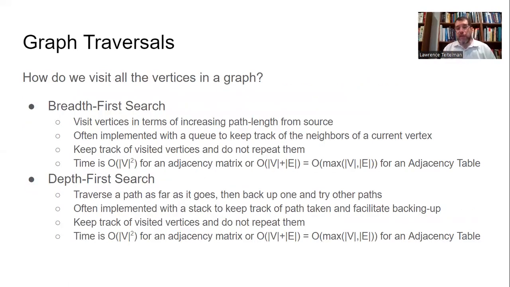All right, so what we're going to do today and for the next two lectures, we're going to talk about different graph algorithms. A good place to start is what we call a graph traversal. So what is a graph traversal? Graph traversal means we want to visit all the vertices of a graph.